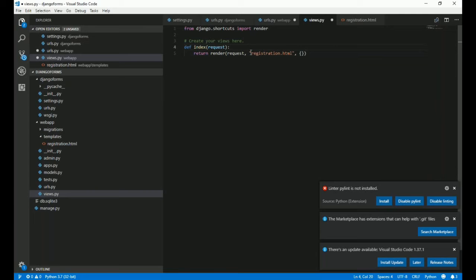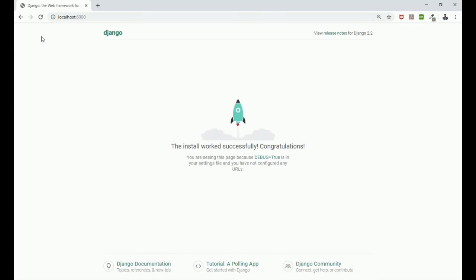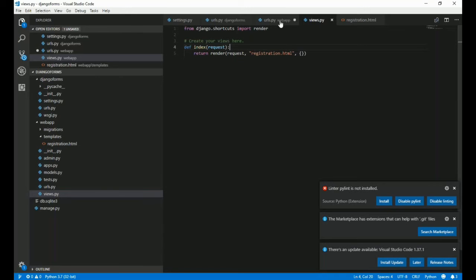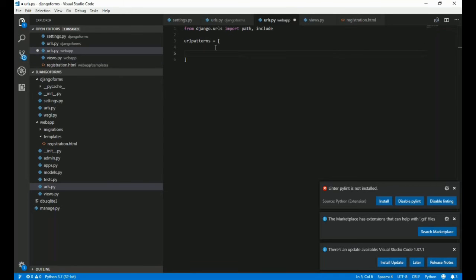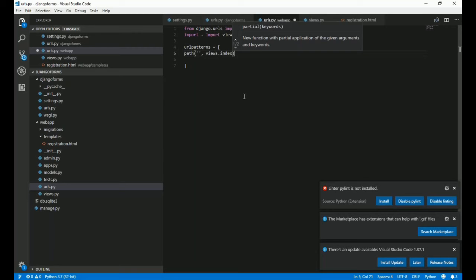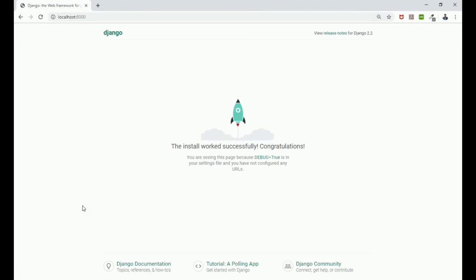So let's check whether it is working perfectly or not. Before that, I want to actually save the changes. Here I need to define path. If I enter a blank, then I need to call the specific view. Here I can define from import views, views.index. Okay, so all these changes are saved. Now let's go here and refresh the page.